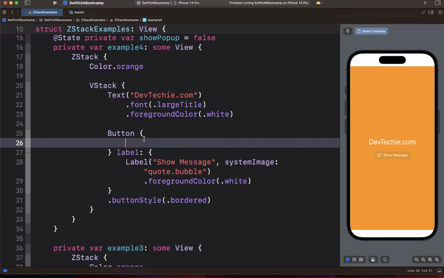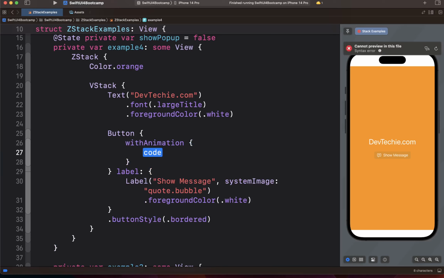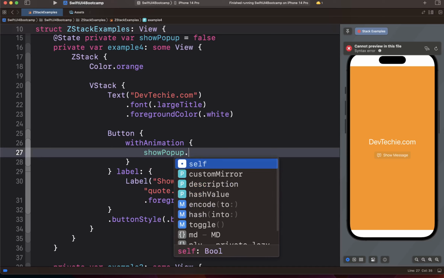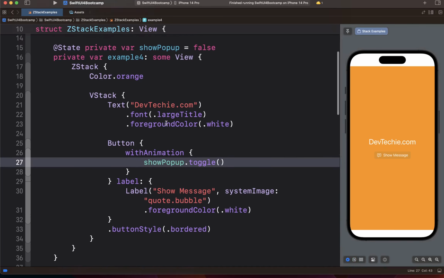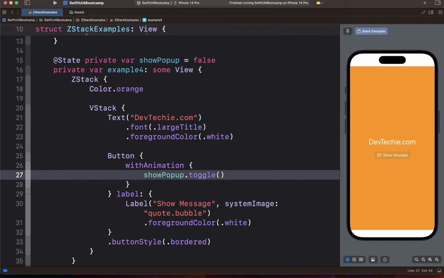We're going to add a showPopup toggle, but we're going to add it inside an animation block, and that is very easy. Just say withAnimation and provide, inside the closure, the property that you're changing. So showPopup.toggle. This is going to toggle the state of showPopup. At this point it's not going to do anything because we are not using showPopup anywhere. So let's go ahead and use showPopup somewhere.